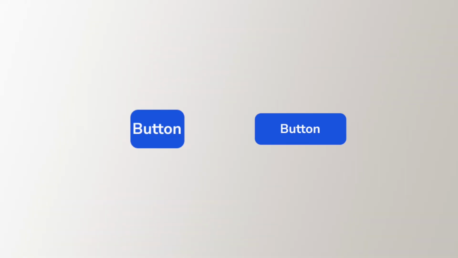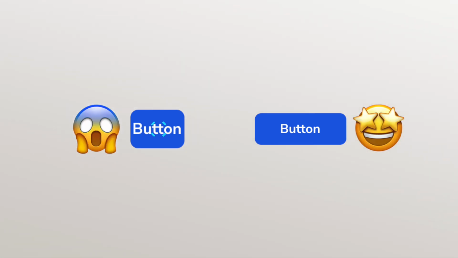Next, consider button padding or white space. This is crucial for user experience. You can see two examples of buttons. One is a good experience and the other is not, for two major reasons.